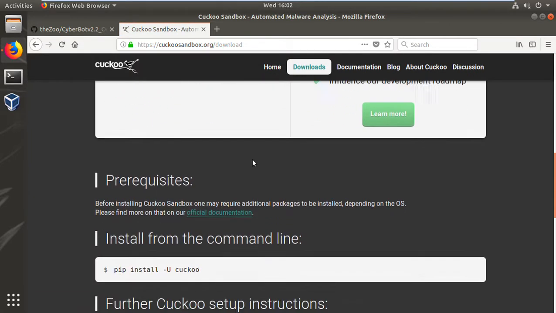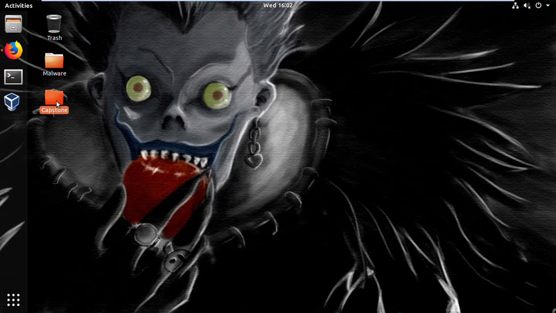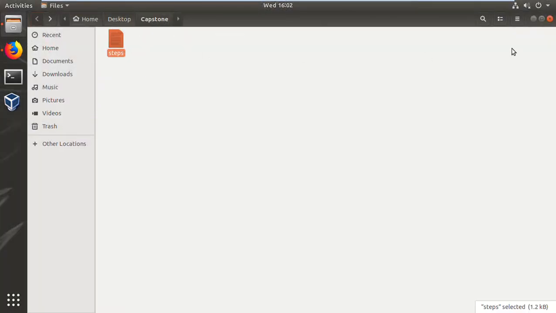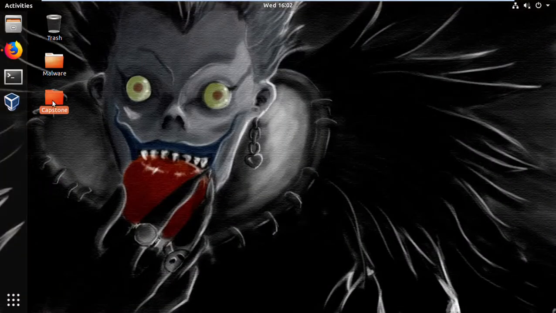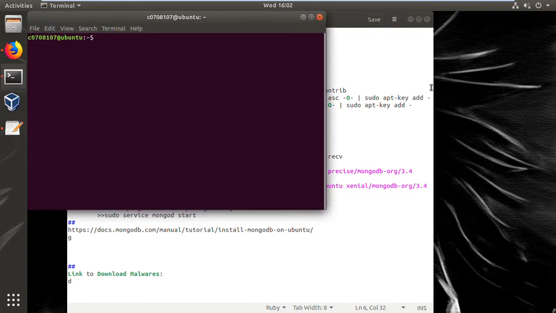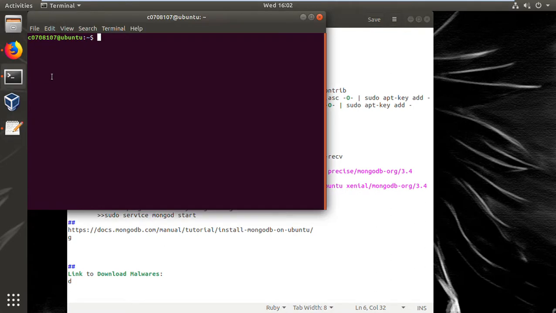To install, all you have to do is type pip install Cuckoo. But before we install Cuckoo, there are a few things we require, and for that we need to run a few commands. These are the steps that we'll be doing for using Cuckoo. First, we need to update our system. For that, we'll be using sudo apt-get update, and then sudo apt-get upgrade.